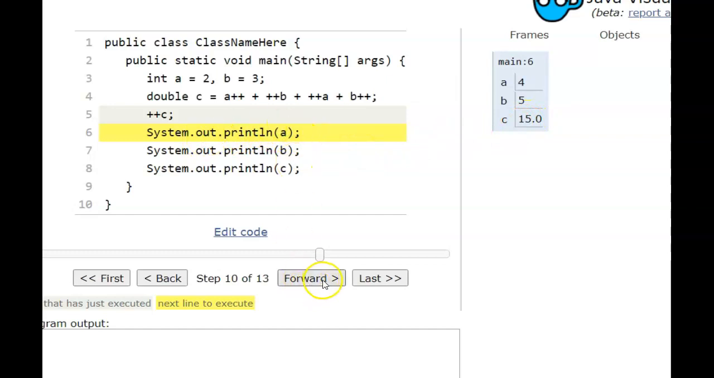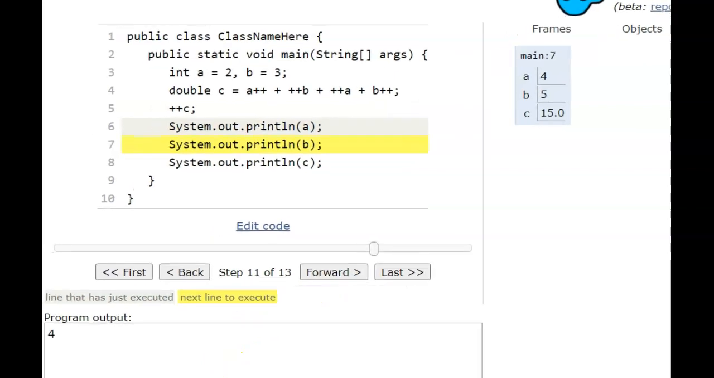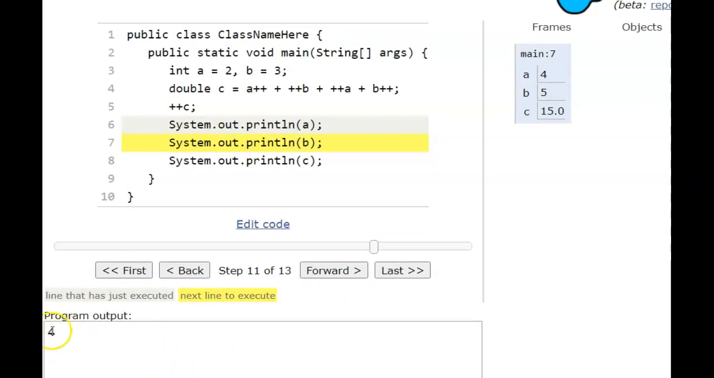Next it's going to print the current value of a to the console. Oh, which we need to move over here so you can see it. So there the 4 came out in the console. Then it printed the line b, and the 5 came out in the console. And then line c, 15.0.